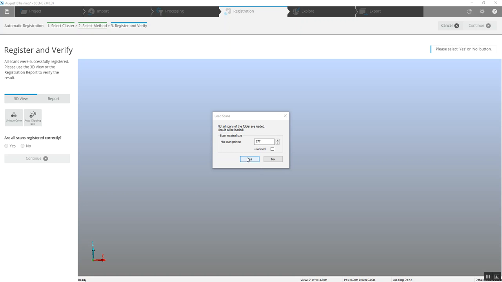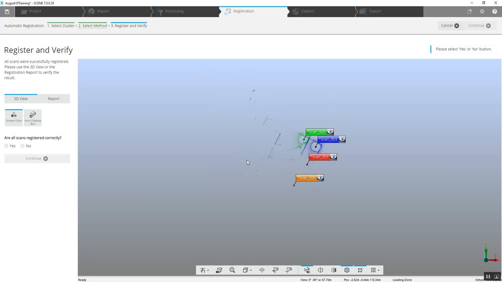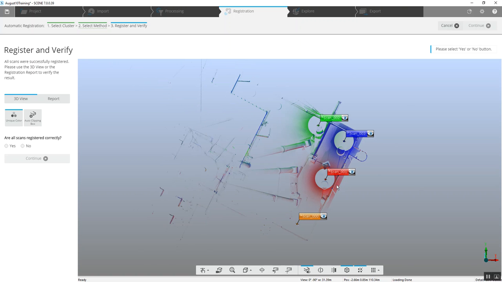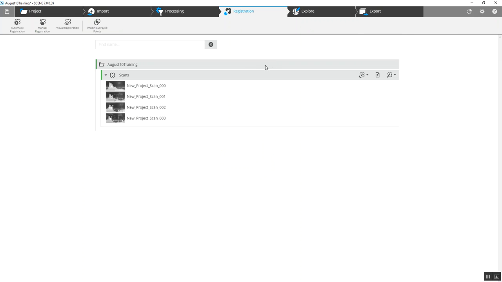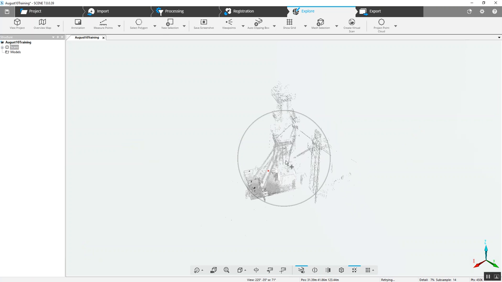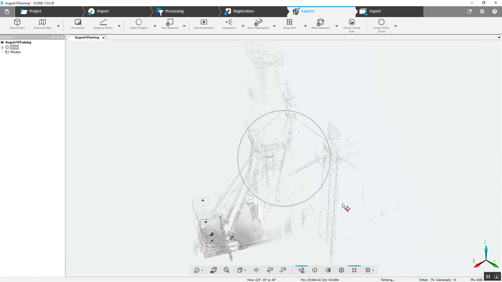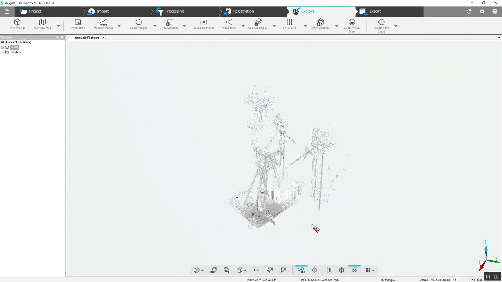Now we've got it finished with our registration. We're going to verify it, load our scans, check and see that they're in the correct places, or what we would think are correct. This looks very good. And we'll say yes, finish, and we'll go to our explore screen where it should load, and there we go. Our platform looks good.